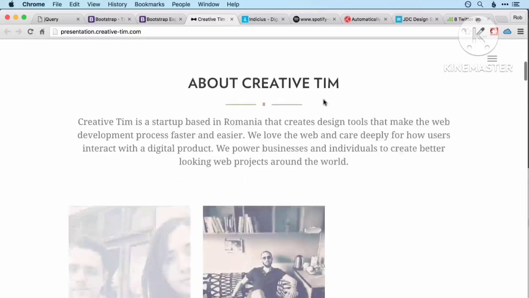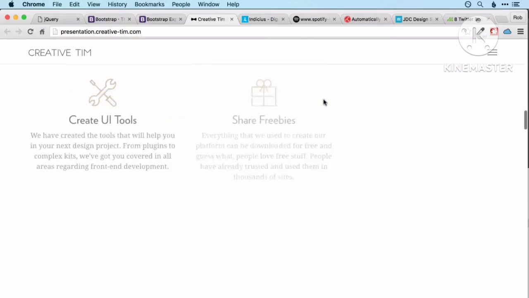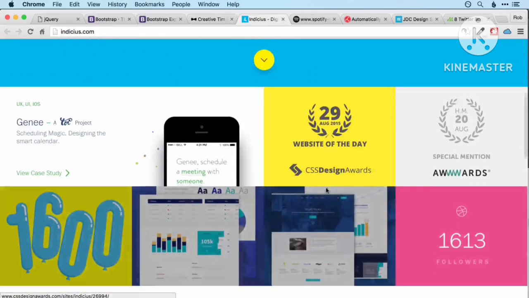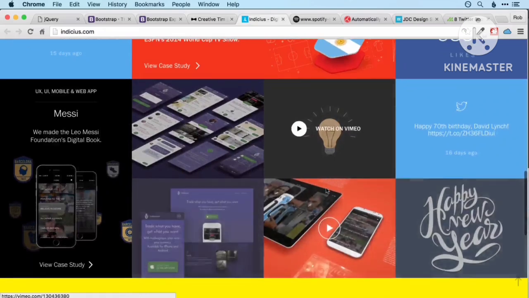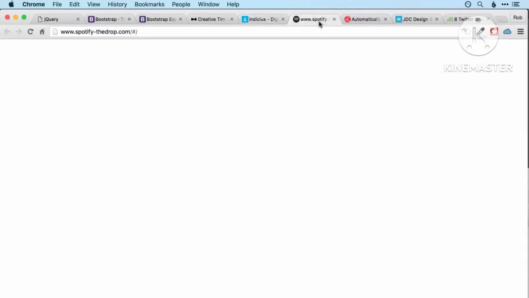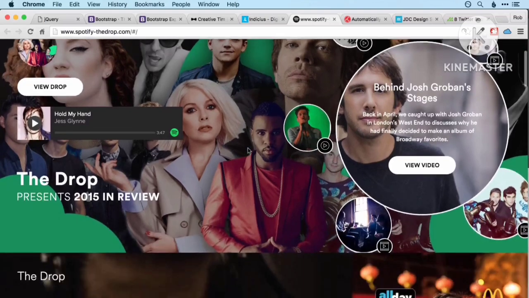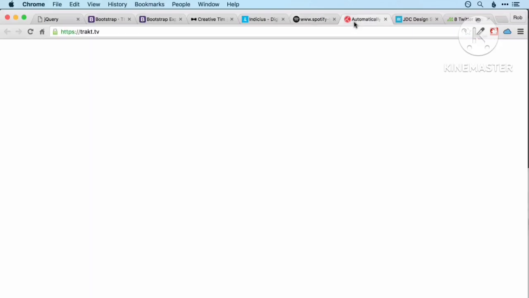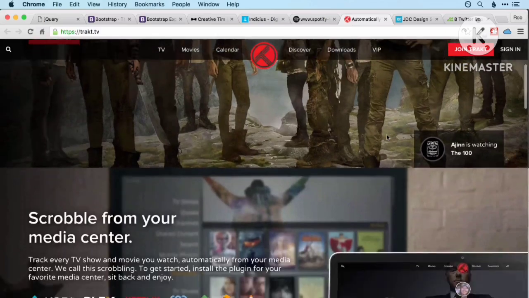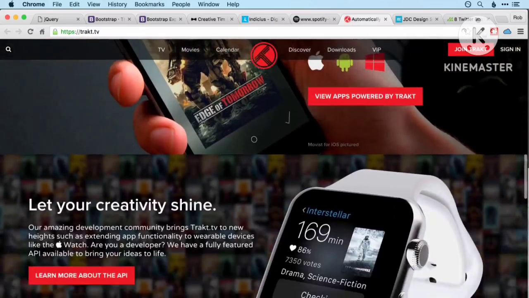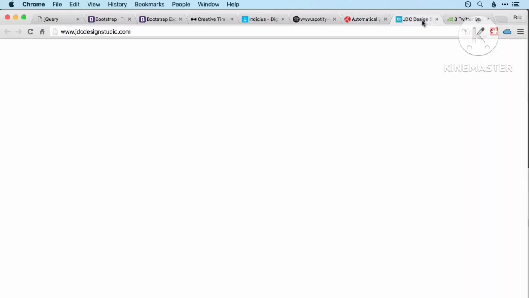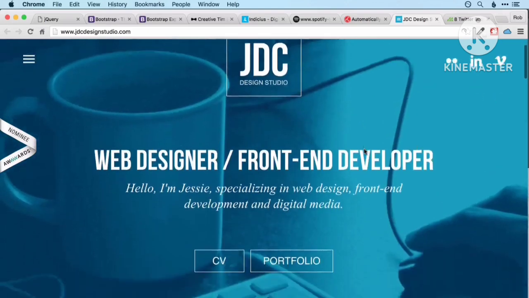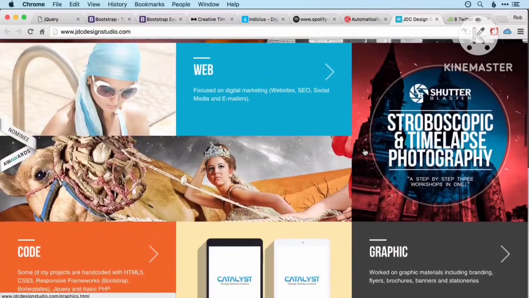So Creative Tim, one here, really nice looking site, all done with Bootstrap. Indicius, again, great looking site, built with Bootstrap. Spotify The Drop, 2015 in review. I think that looks great. Tracked.tv, beautiful looking site. And finally, JDC Design Studio. So this is a portfolio and CV site, which you might be considering making something similar yourself.